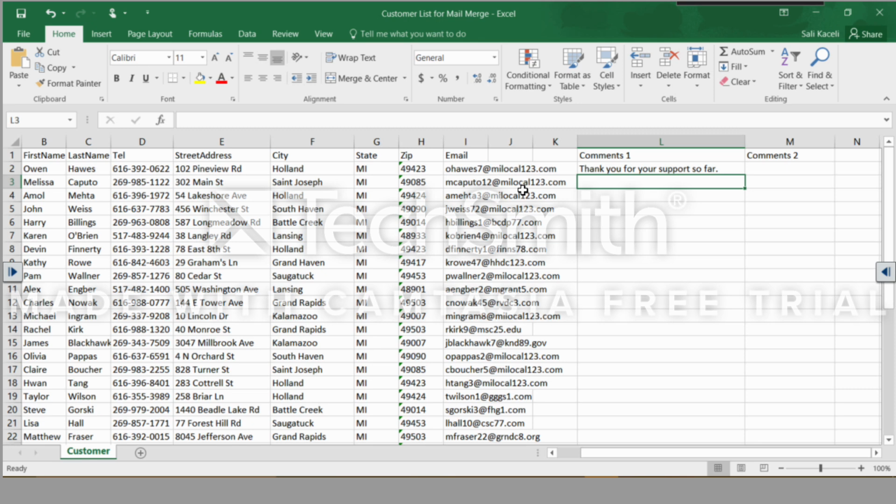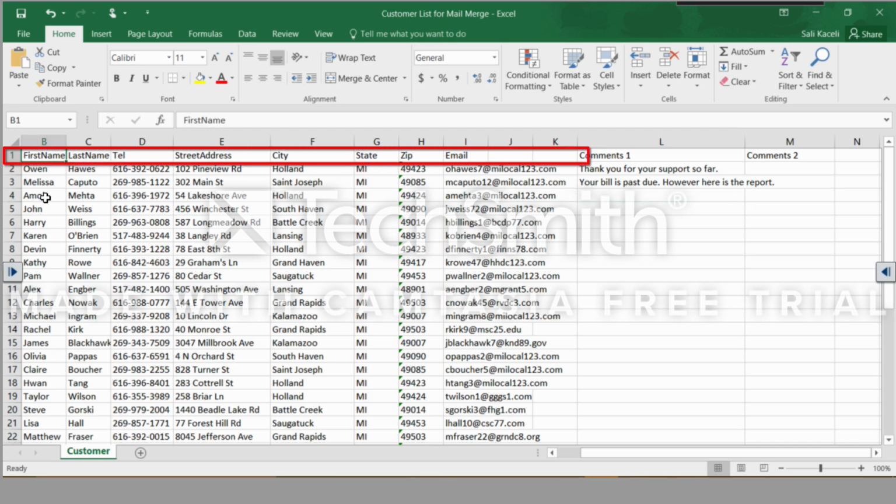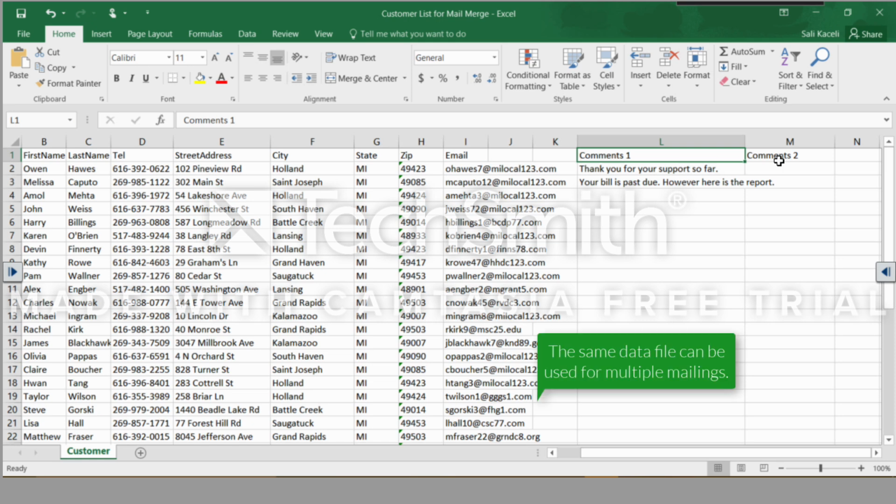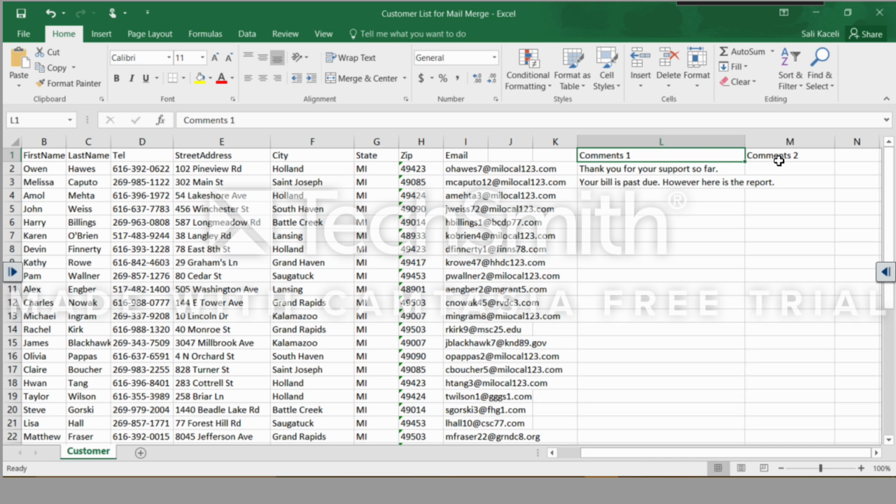Now, one key thing to remember as you build your list in Excel is that the first row needs to have the field names, or it's best to have the field names. So first name, last name, telephone, street address, and keep those separate if you can. Keep as many fields or columns with comments as you want, because you can utilize this for multiple mail merges. You can link the same data file and keep on updating it from month to month, and you link it to the same mail merge that you do for your customers.